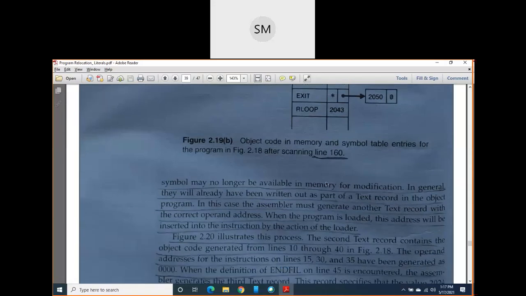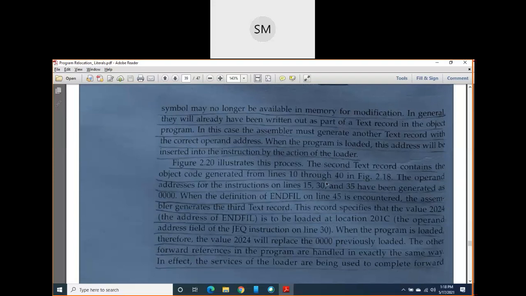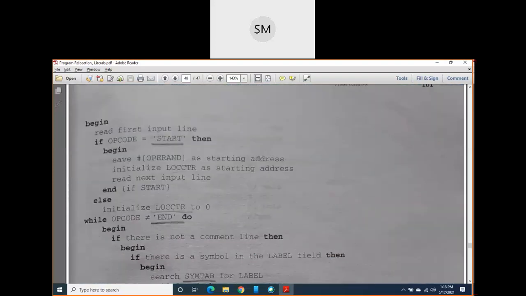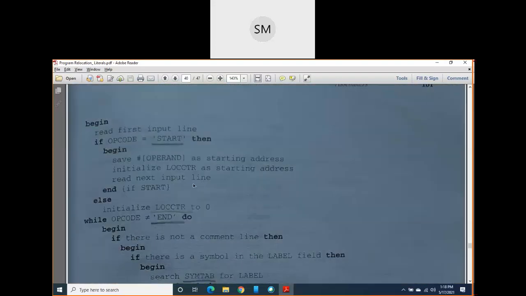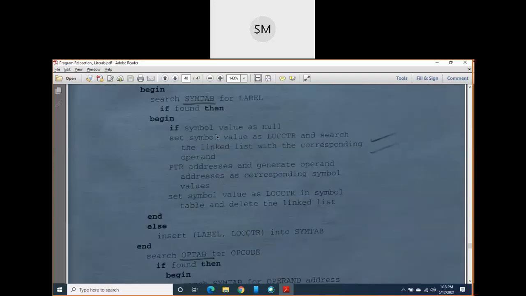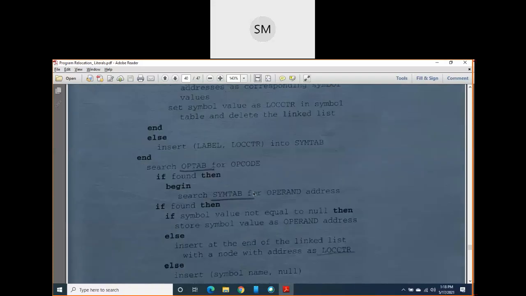So how to eliminate this forward reference? There is one algorithm. It is the working of the one pass assembler, and it is only one pass, that is pass 1 only. There is no pass 2 here. Don't worry. In pass 1 whatever you had done earlier, you are doing the same thing here, but with some small changes: creating a linked list, removing or deleting the linked list, etc.